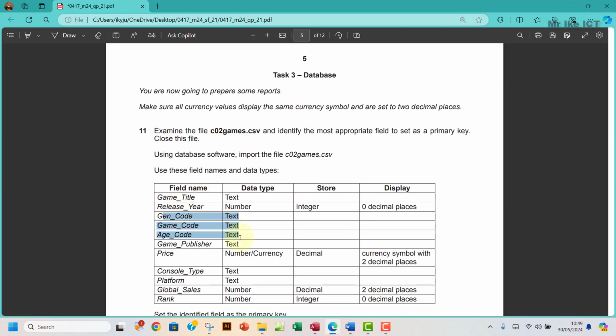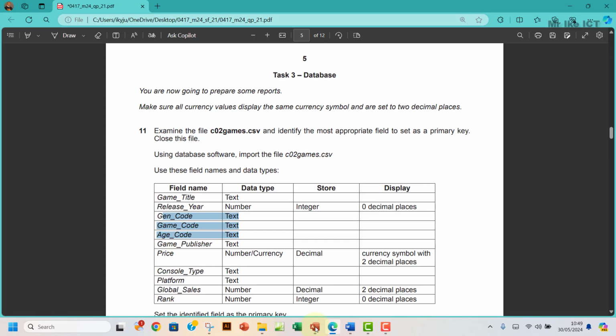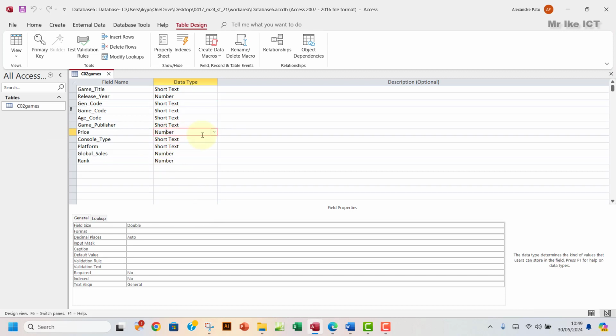The gen code to age code, they're all text. In fact, to game publisher, they are all text, short text in this case, which is fine for me. Then price. So I love to set price to currency.